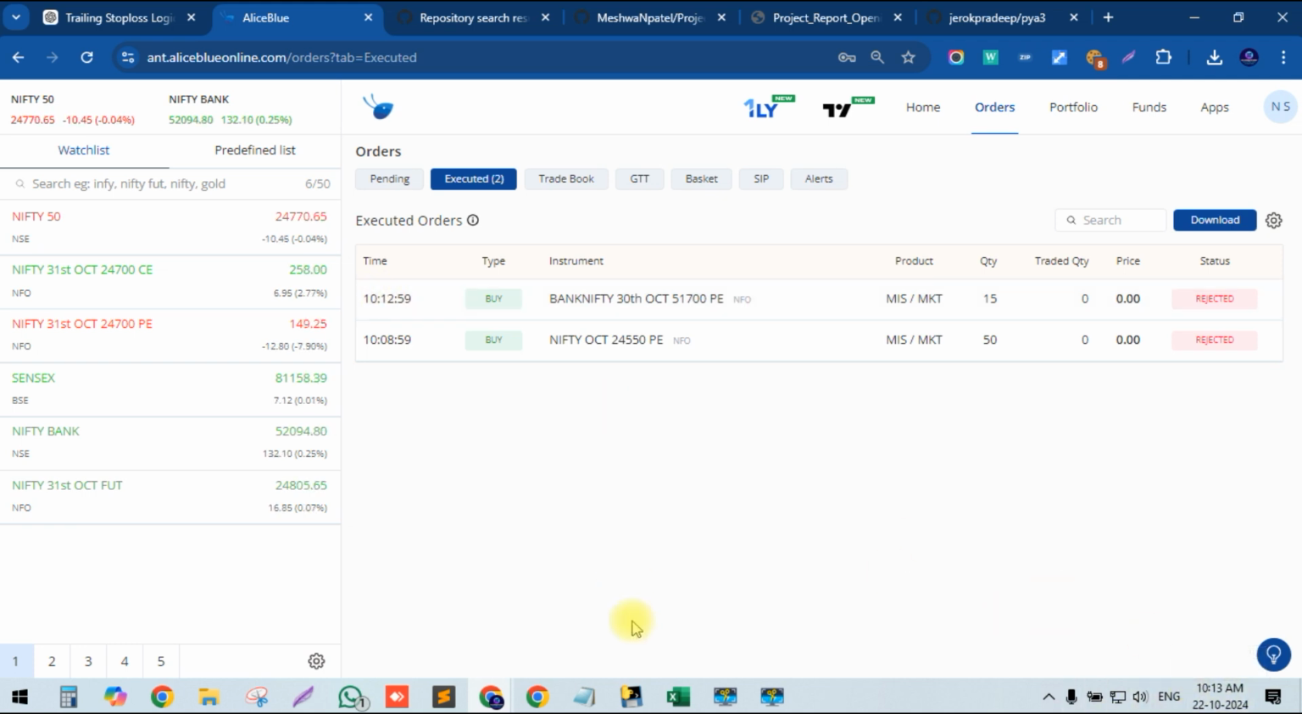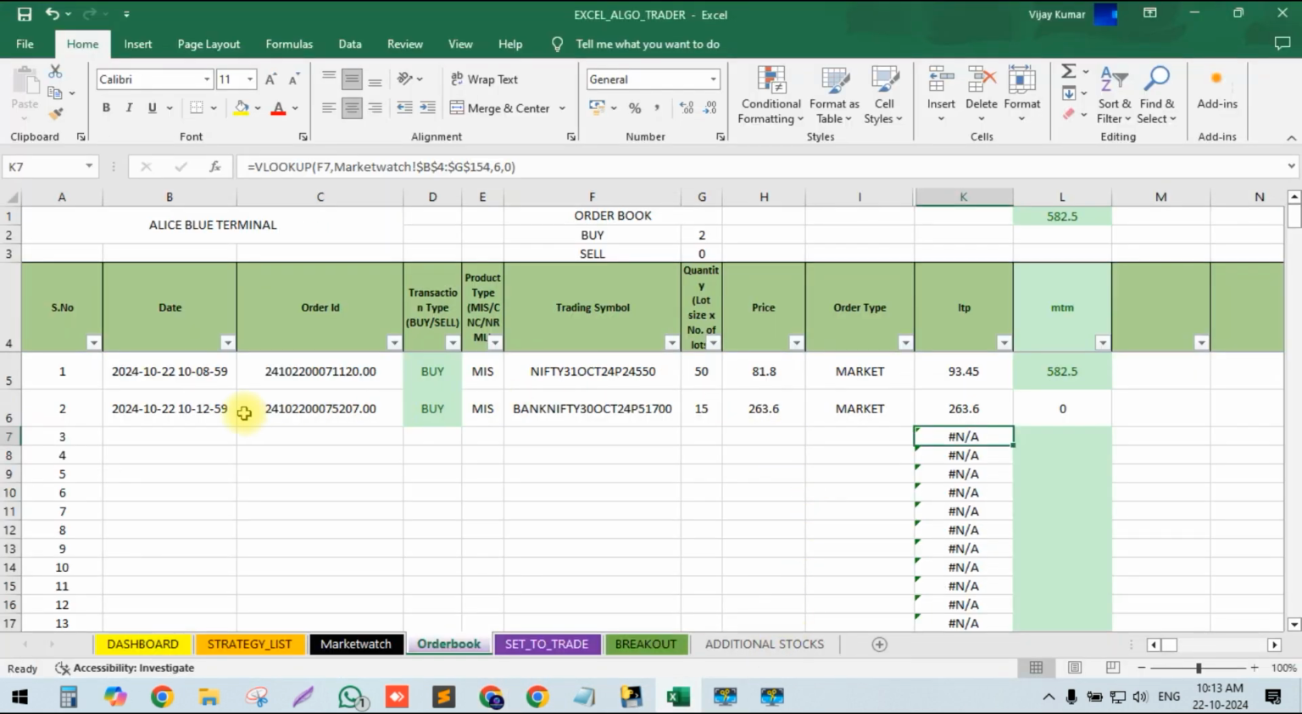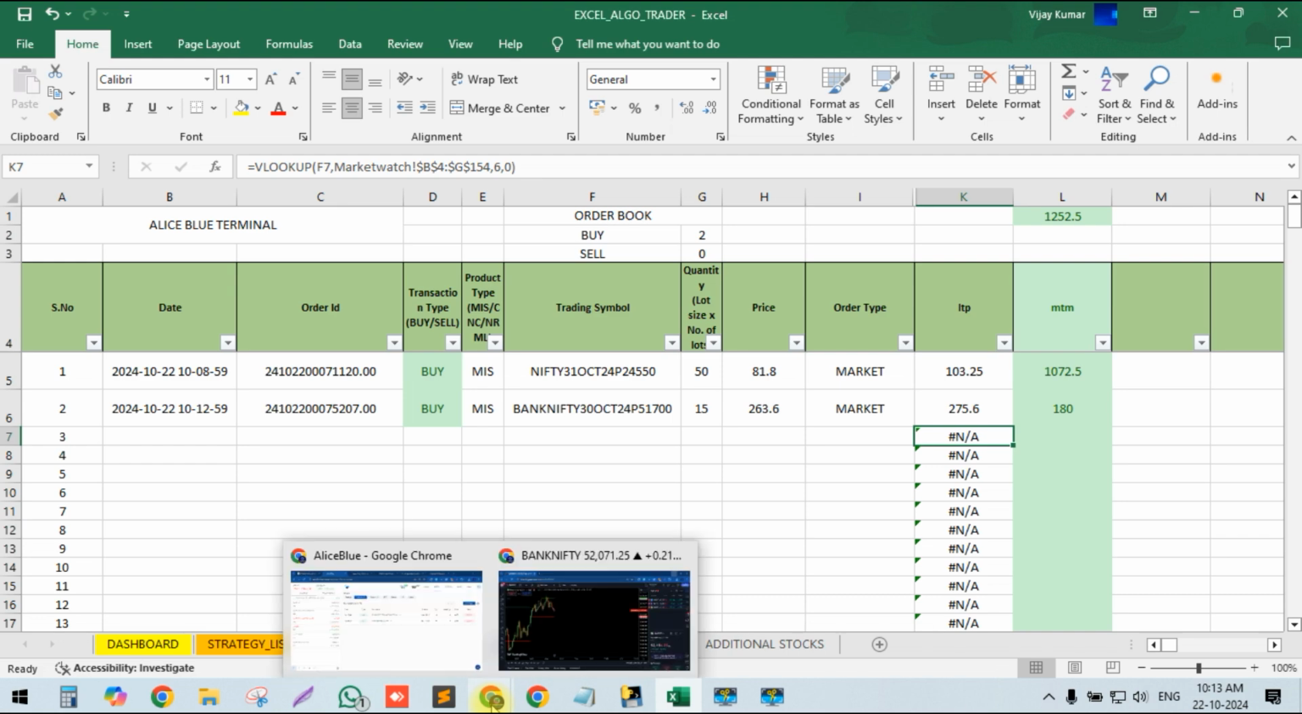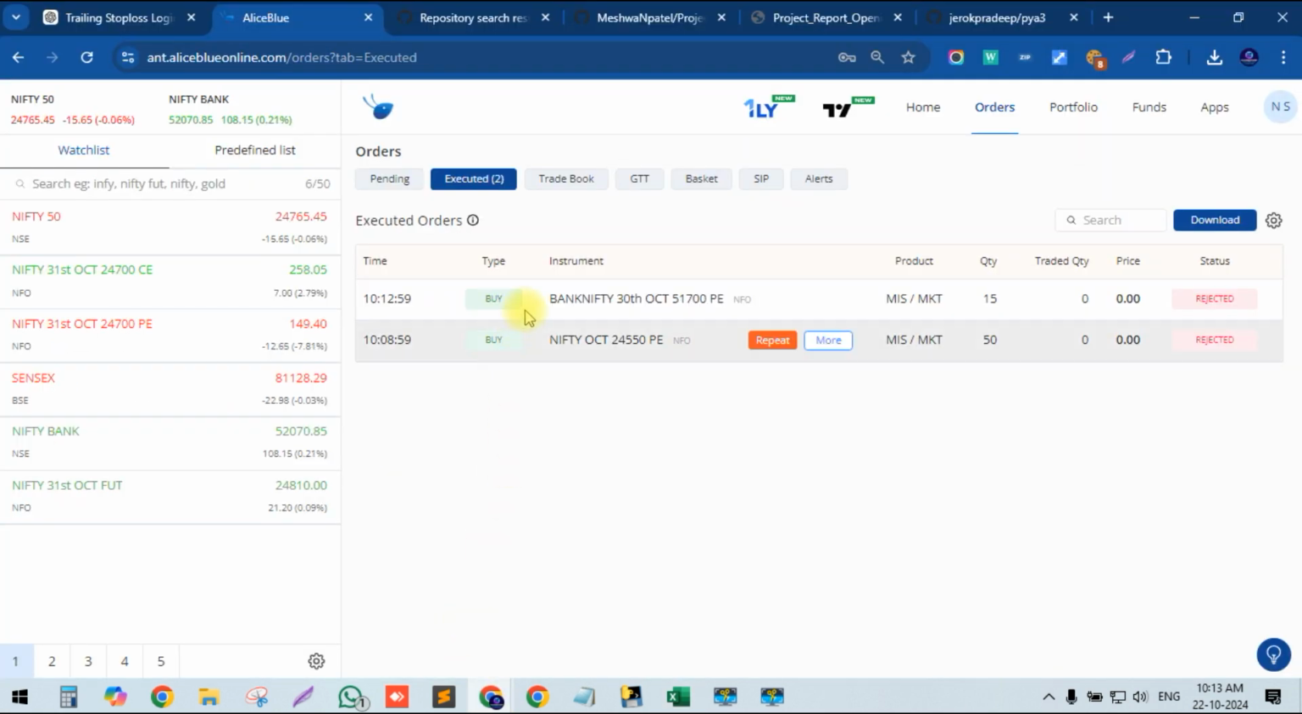Yes, Bank Nifty put option is in buy position. Strike price 51,700. Yes guys, you can see here Bank Nifty 51,700 strike price is booked. These are all done automatically. There is no necessity to sit and watch the market. This algo trade helps you to do marketing and trading automatically.